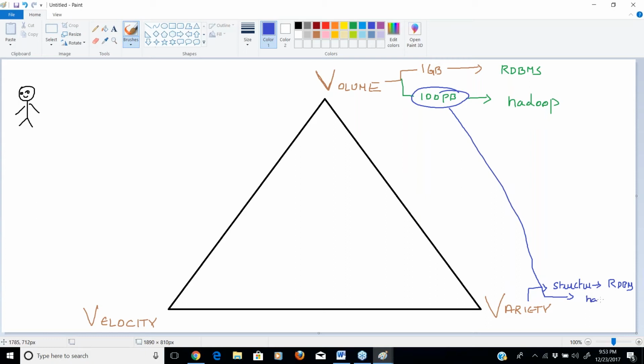Again, I have to go with Hadoop. Now let's say that I have unstructured data. Do you have any choice? Which technology do I have to go with? If I have unstructured data, blindly can I go with Hadoop?